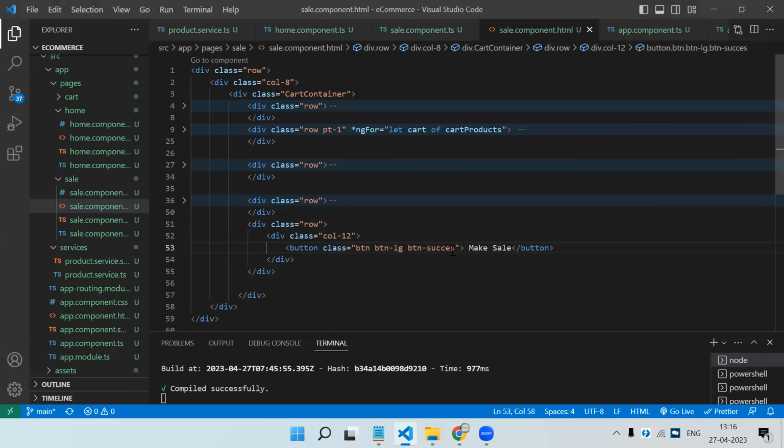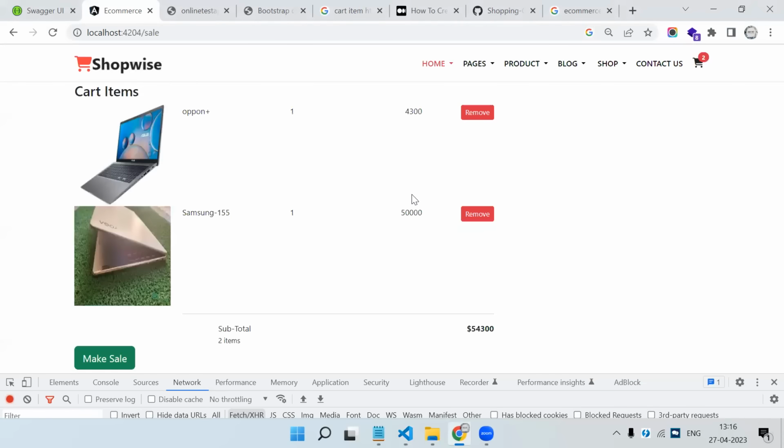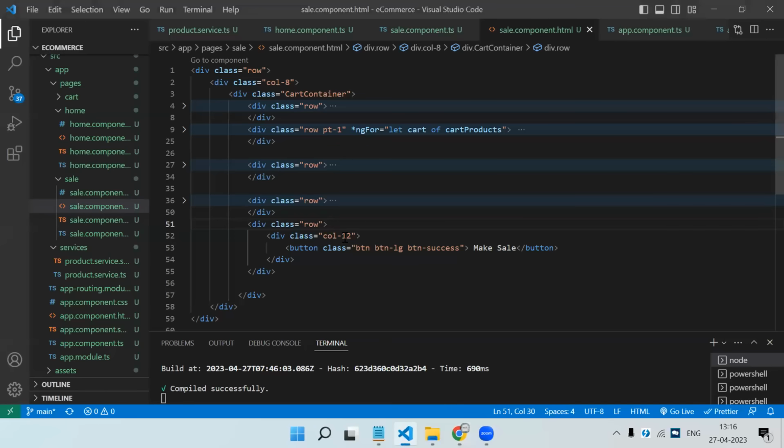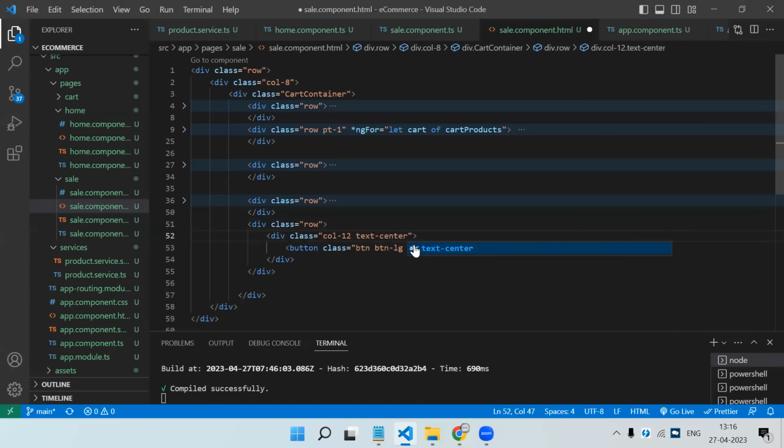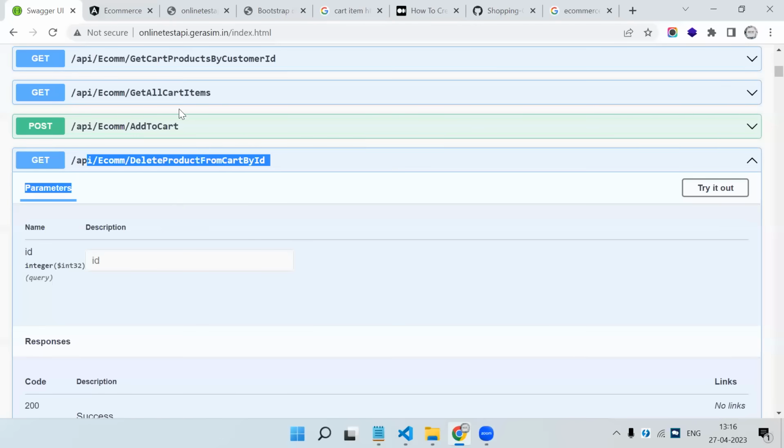Yeah, so the class name was not correct. So now we should see the button. Yeah, let's make it center aligned. Text center. Right. So let's check the API call input for the sale API.